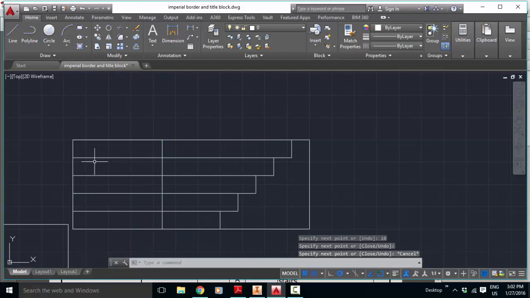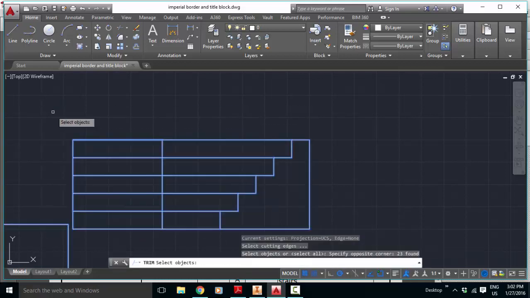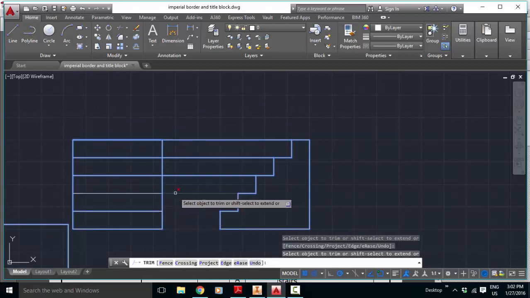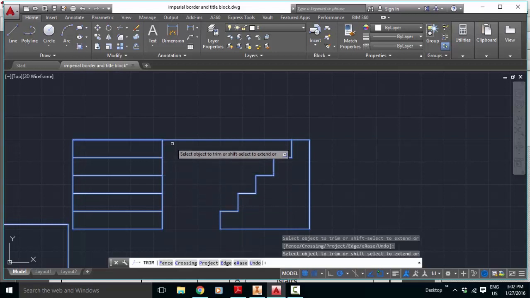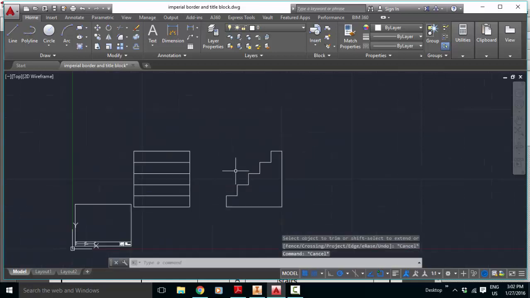And what we have here is our front view. It's a little bit messy though, so let's clean it up. We're going to use our trim function, select everything, hit enter, and then click all the lines that you don't want anymore, which are these ones, our extension lines. So now we have a right side view and a front view.